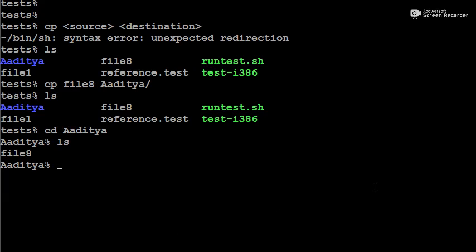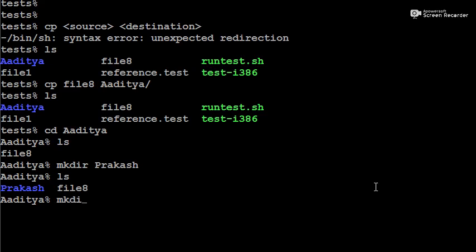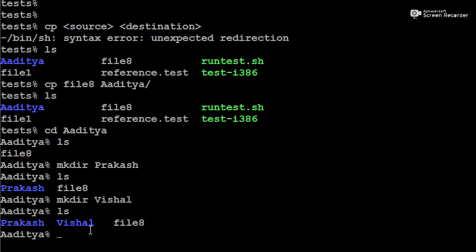Now let us say we want to copy one folder to another folder. So how to do that? Let me create one folder here, Prakash. Okay, so Vishal. Now let us say I want to copy this Prakash to Vishal. So syntax for that goes like this: Prakash space Vishal.